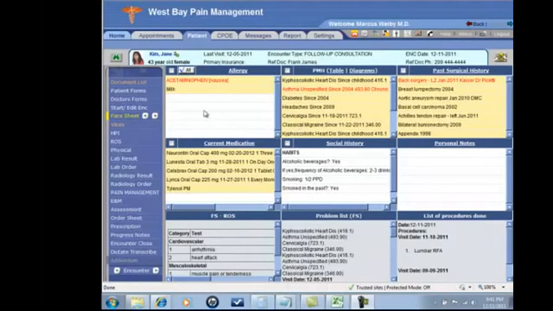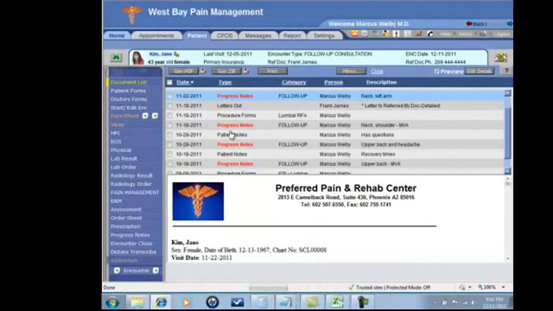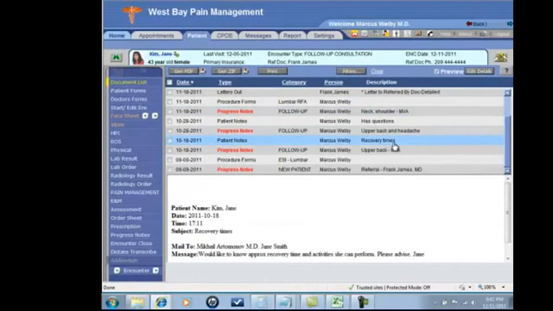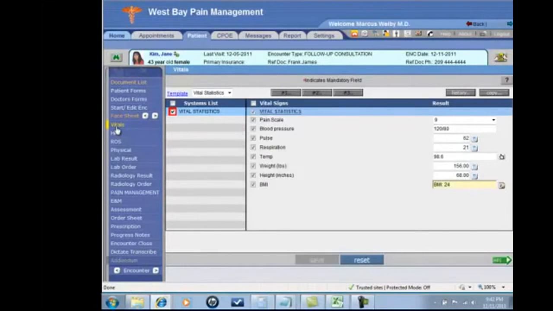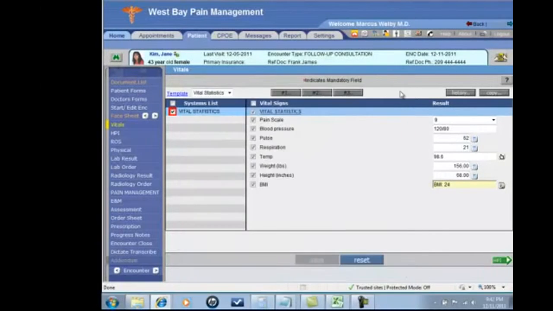On the left-hand side, I have a nice workflow. This is also completely configurable. I can look at the patient's document list, see everything that's in her chart, quickly review her previous progress notes, radiology results, letters. If my medical assistant has taken vitals, I might want to just come in and take a quick look at that. I can see the vitals have already been taken. I can compare historically how her vitals have changed, trend the data over time.